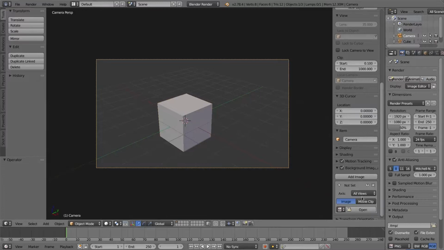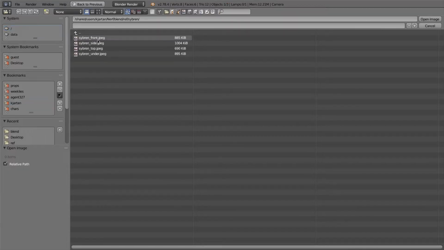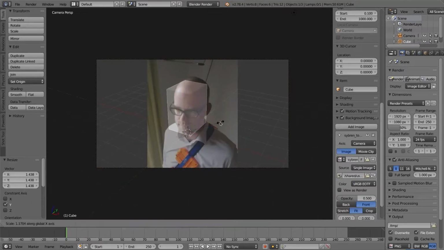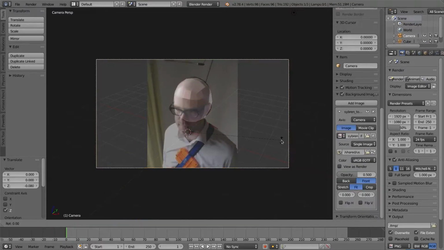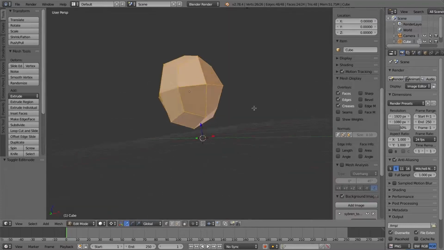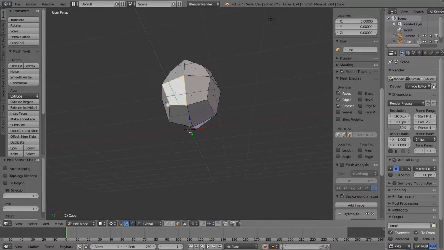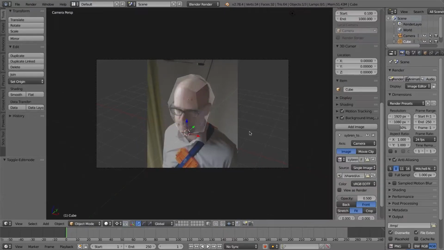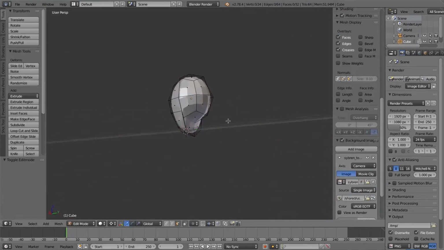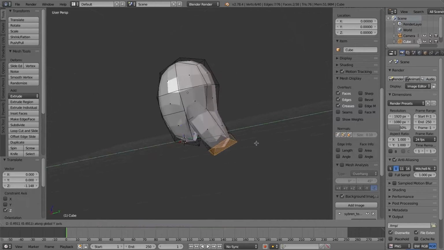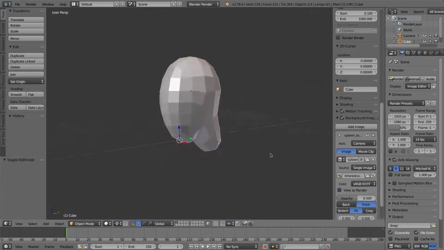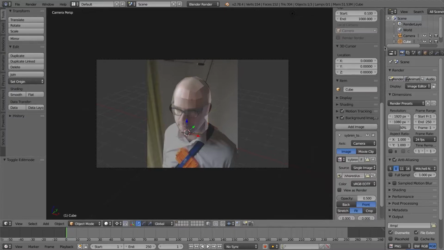So here we go. Gonna start modeling the head, and I'll start by putting in some background images into the viewport and aligning the camera to kind of fit. I'm trying to estimate the perspective a little bit and the angle. I'm not trying to be super precise, but just getting it roughly in there.